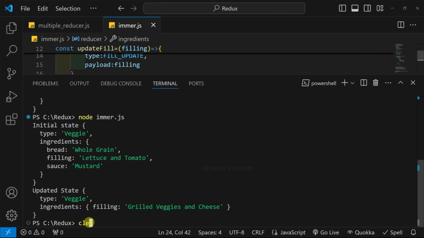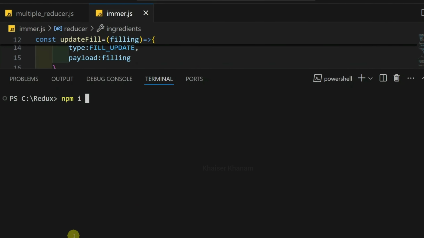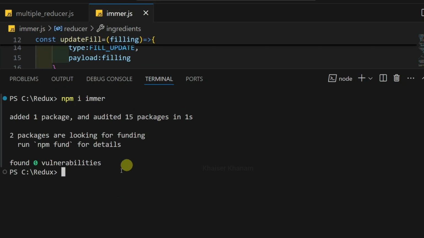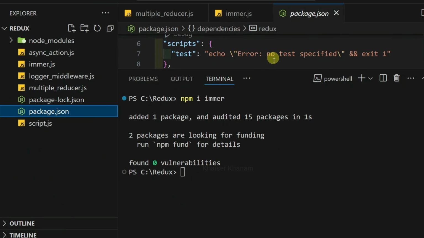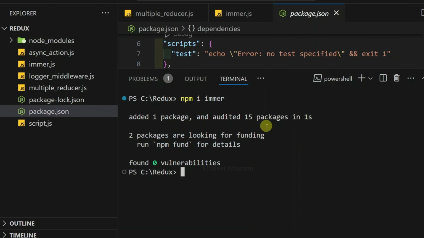I will come here, I will clear terminal. Inside this, I will write npm i immer. I stands for install. Package is installed. I will open package.json, and inside this dependencies, you can see we are having this Immer.